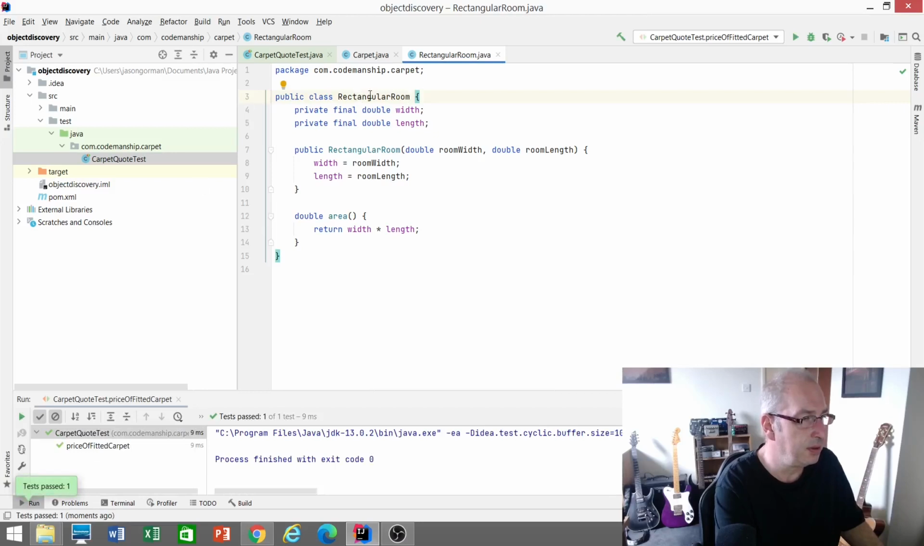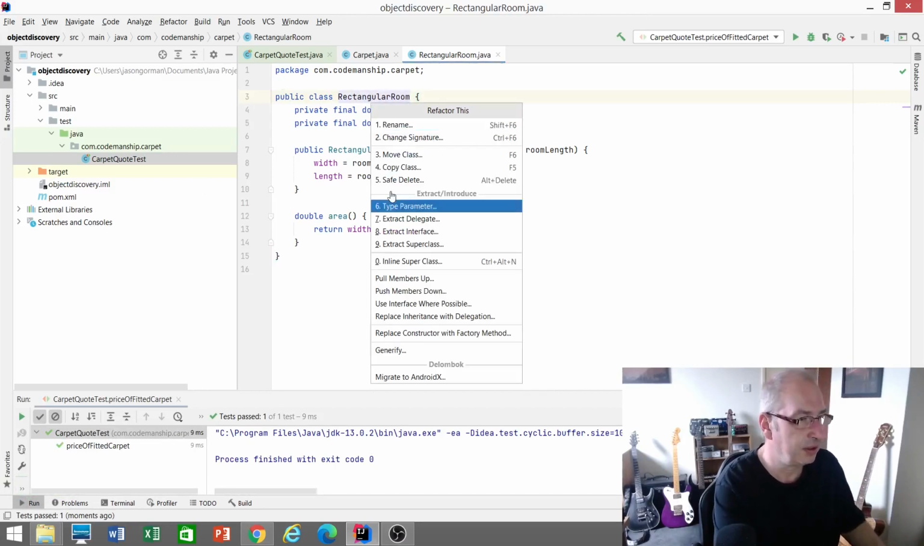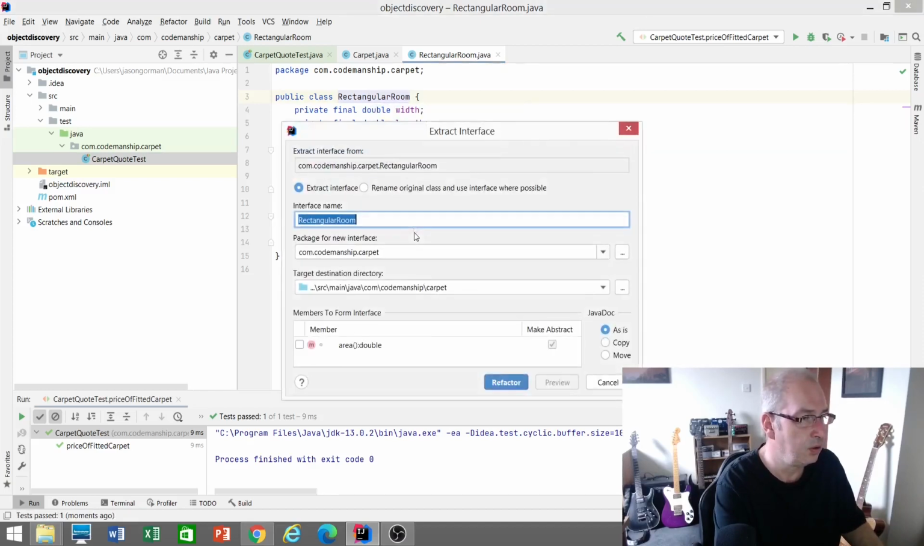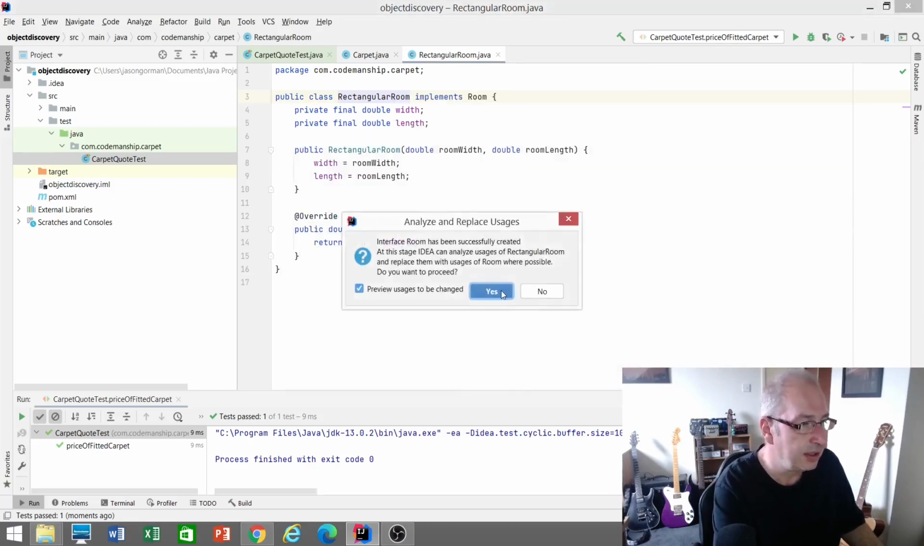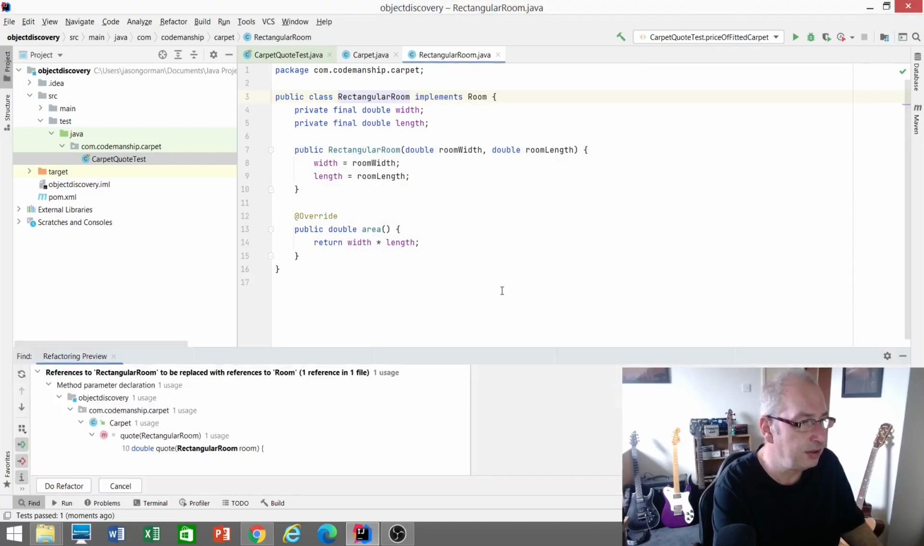And then what I'm going to do is extract an interface called Room so that we could have different kinds of rooms. So we get proper swappability here, and we solve potential long-term problems. Okay. And it's probably going to prompt me to replace it where it's being used. Let's replace usages. It'll find some. There we go. Let's do the refactoring.